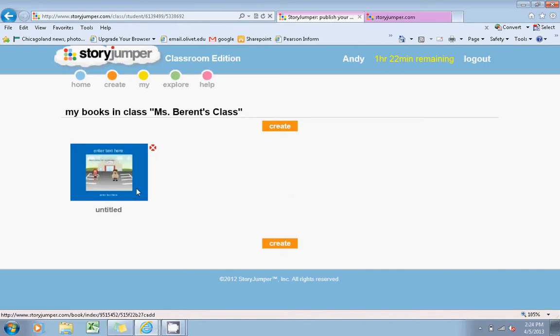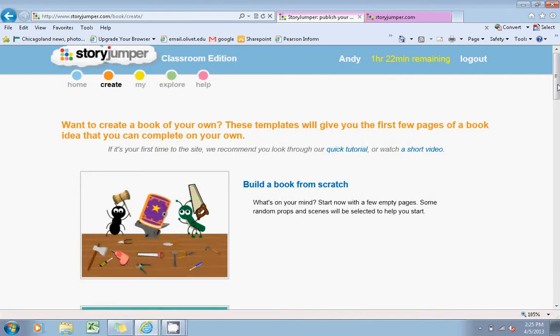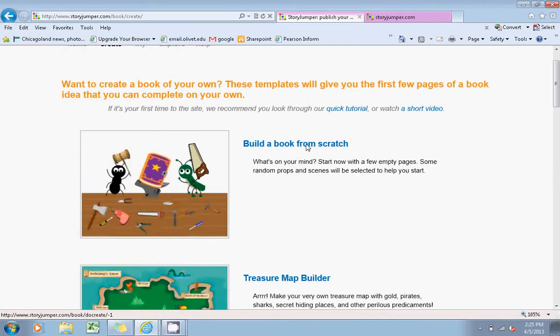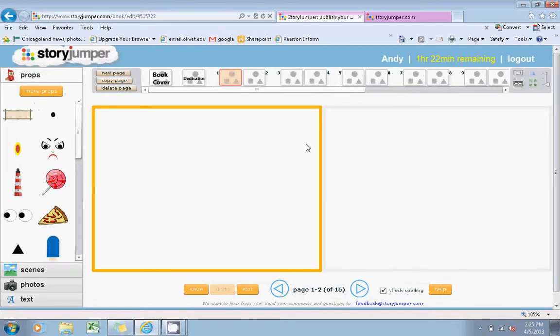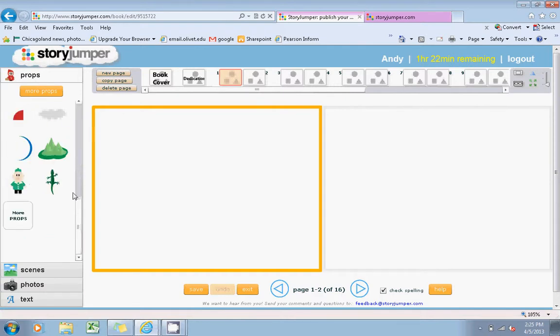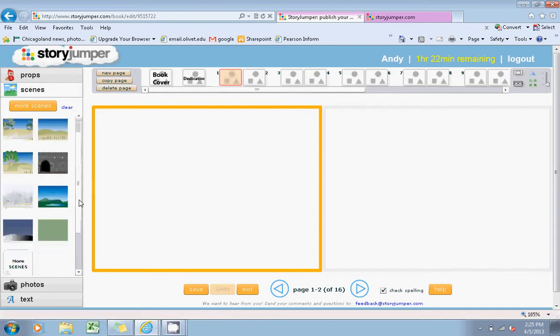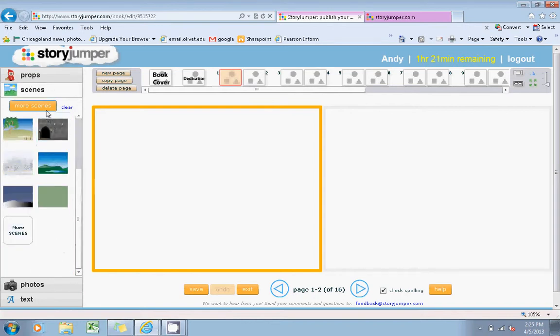So here you can see an ebook has already been created by this student. If they have not already created one, the space will be empty, and they can press the Create button to begin. They have several options here that they can pick from, but most likely they'll probably build an ebook from scratch, so I'll select that. And they have a lot of options here to customize their ebook. They have a series of props that they can include, and then they can find more by clicking on this More Props button. They also have the ability to insert scenes, and there's a lot for them to pick from if they go to More Scenes.